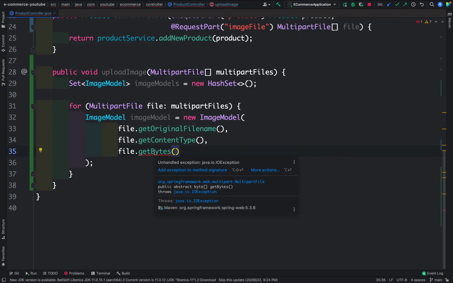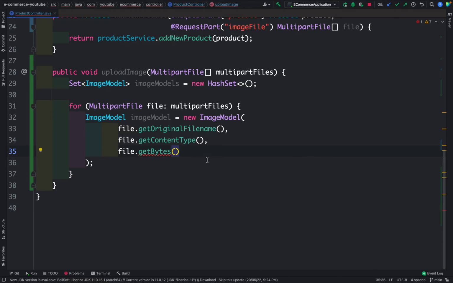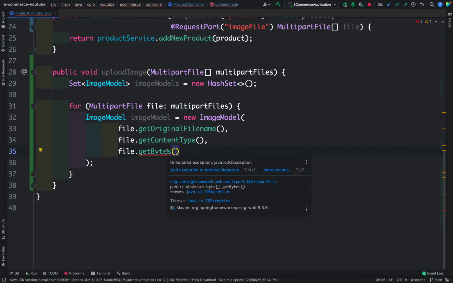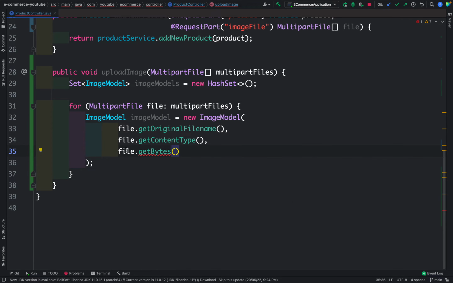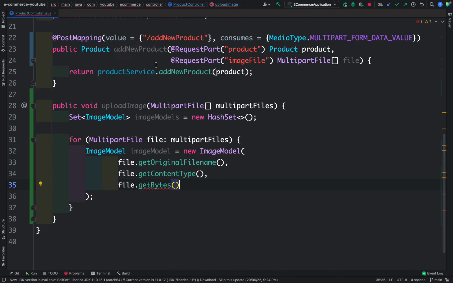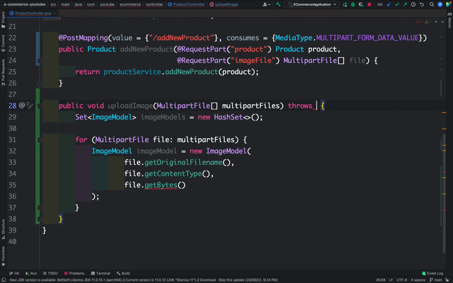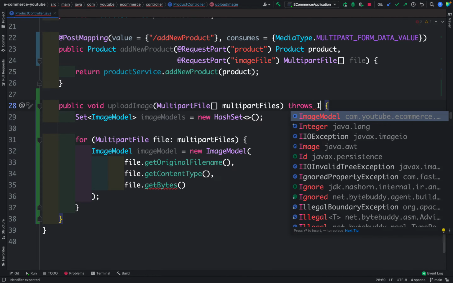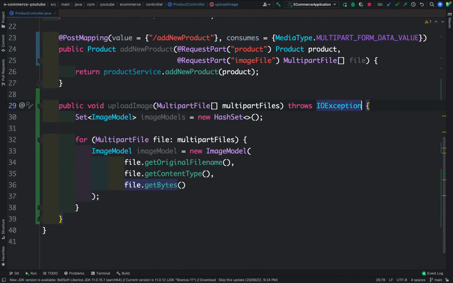Yes, so it is basically saying that there is a chance of IOException. There might be a chance that it will throw the IOException, so we must handle the IOException. I'm not going to handle that IOException inside this uploadImage function. Instead I will handle that inside the add new product function or method. So for this, let me just use throws IOException like this, and now if you see, the error is vanished.